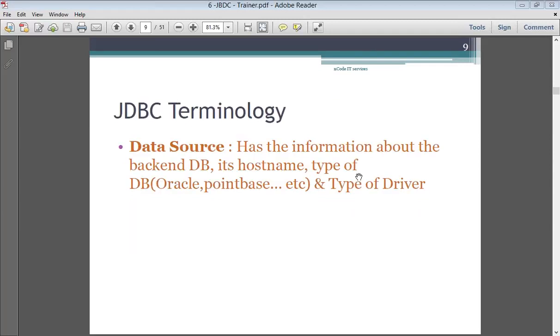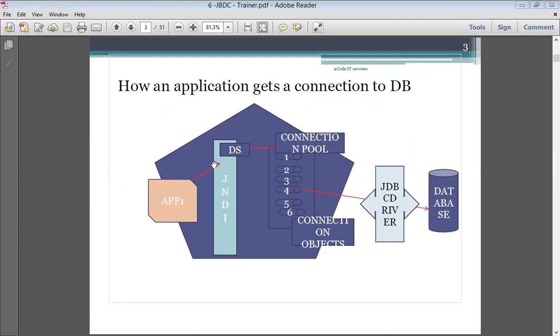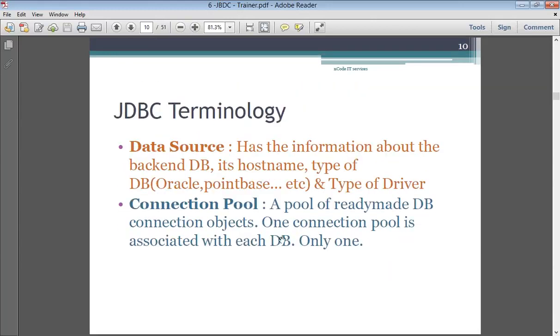Now there are a couple of words here. Already we talked about data source. Means the data source is the one that is bound to the JNDI. It's an object bound to the JNDI. So if you look at this diagram, this is your data source. So this is an object. It's bound to the JNDI. This has all the information about the backend database. This also has a connection pool associated with it. This also has certain driver information.